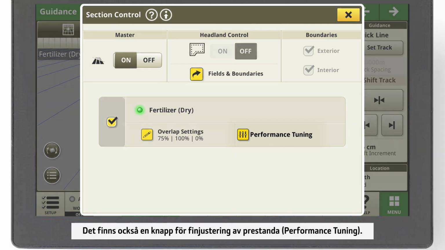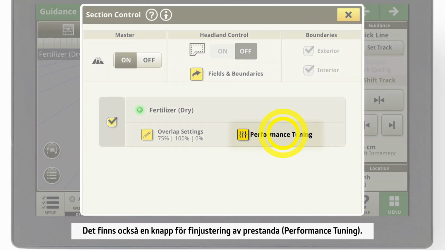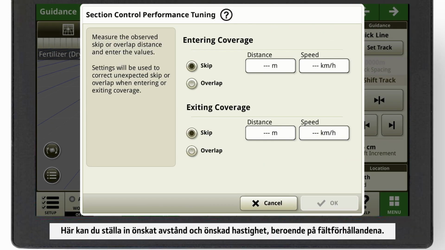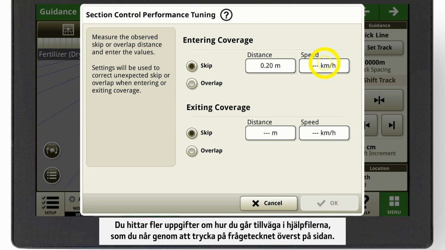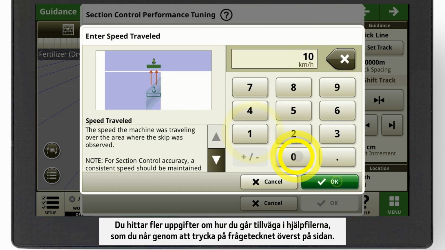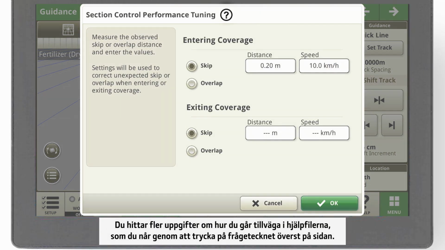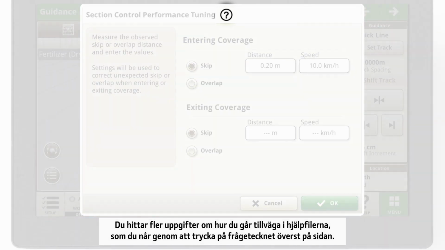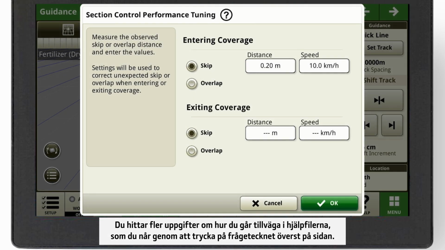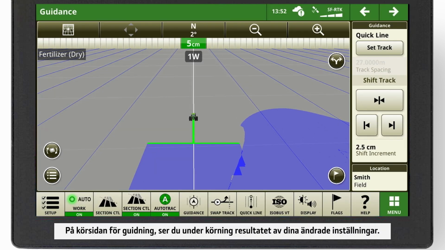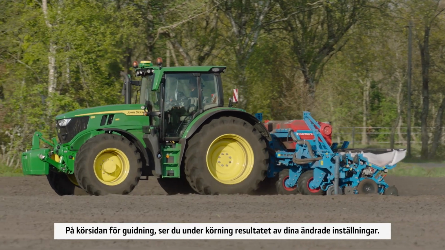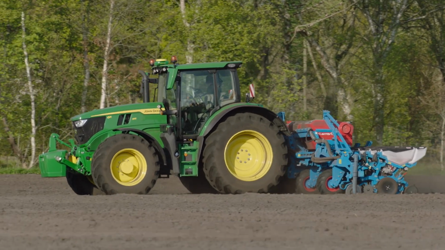There is a performance tuning button too. Here you can set up the distance and speed you prefer depending on your field conditions. You will find more details about your correct choice in the help files that you can reach by the question mark button next to the tab description. Close all these windows. Looking at the main page and driving again, you will see the result of your setting change. If needed, change the settings again.